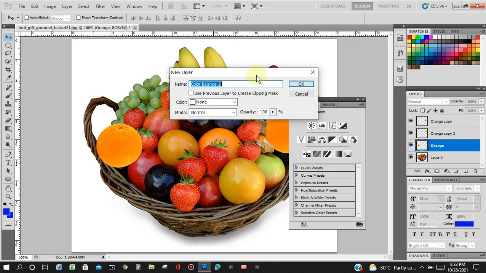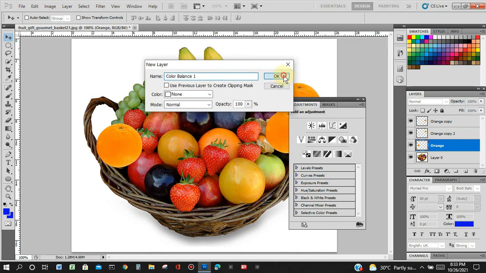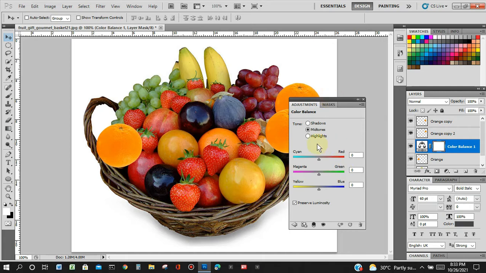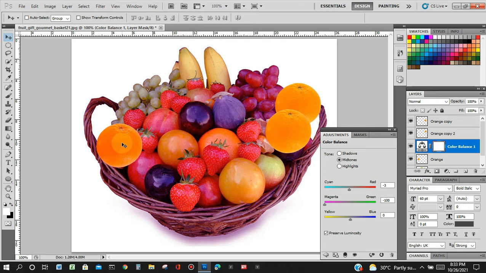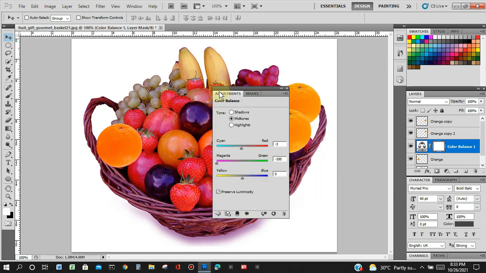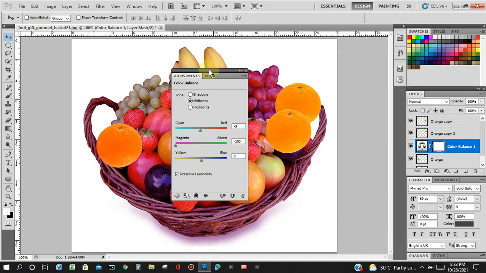To make adjustment, move the cyan, red, magenta, green, yellow, and blue slider toward the color that you want to add to the image. Just drag the slider away from the color that you want to subtract from the image. You will notice the adjustment that you applied to the image while moving or dragging the slider from left to right. So you have to practice how to manage your layers.